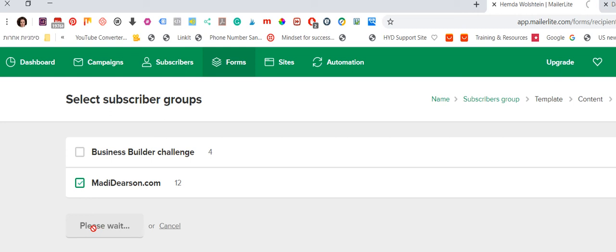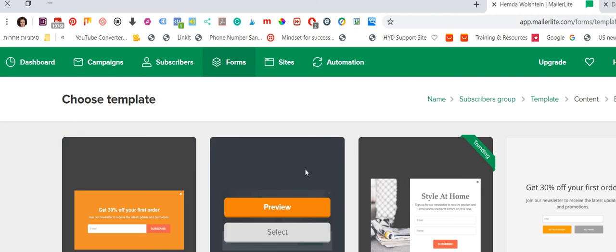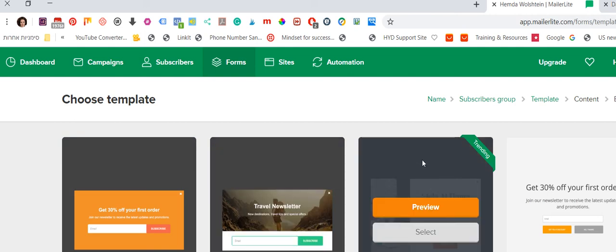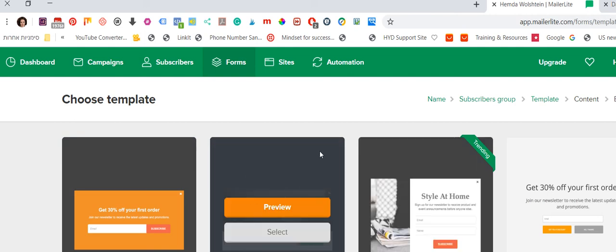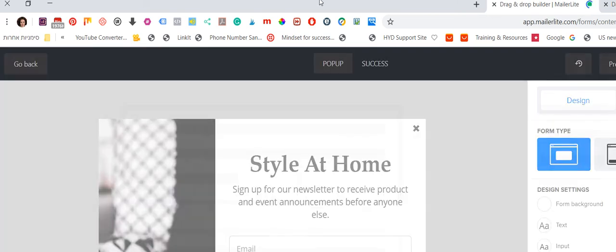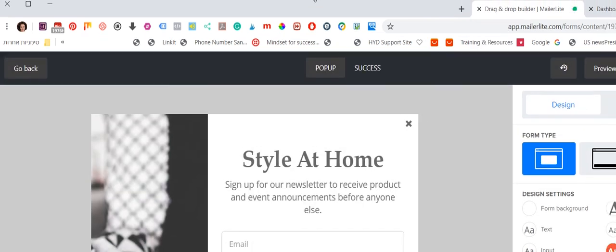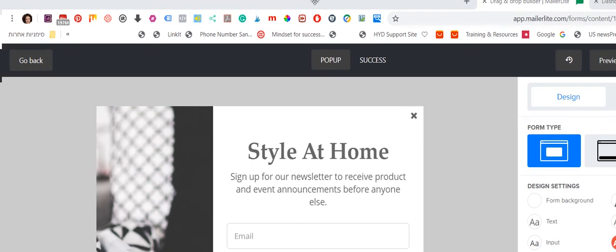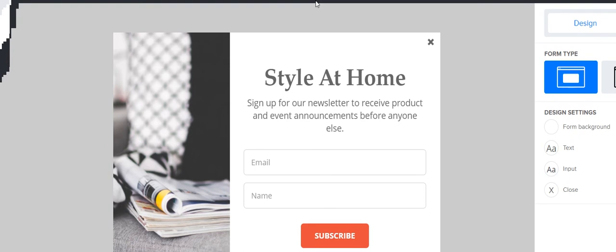And then we will get to the designing part of the pop-up. We have 3 templates that MailerLite allows us. They look pretty great. I'll choose this one because I've used it before and I like it. And what I want you to see over here is that you can pretty much do whatever you want with this template. It's pretty customizable. You can change the image.